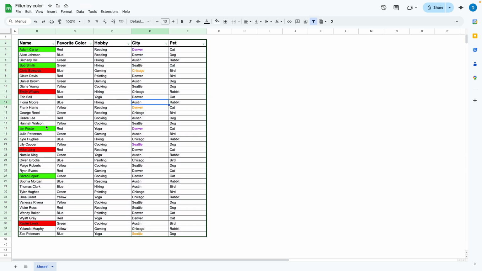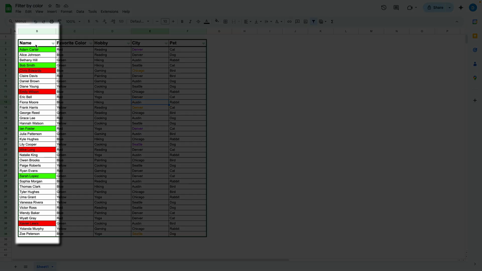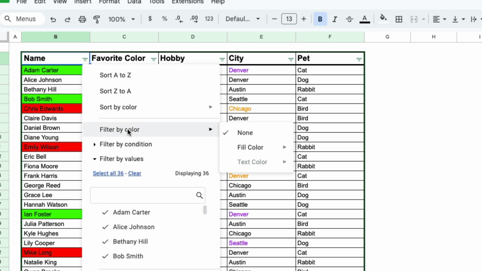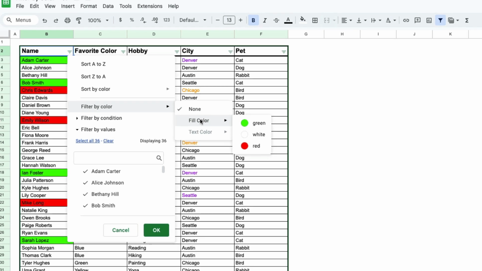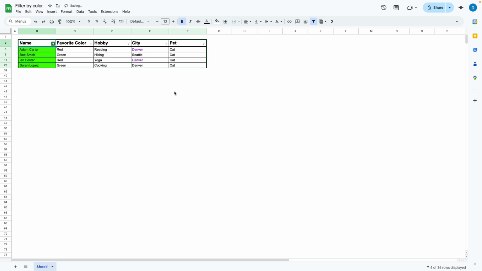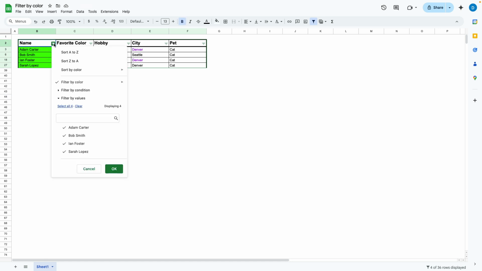So if I want to filter column B by the colored cells, you click on these three lines, then you select Filter by Color. Here you will have the option of filtering by the filled color, since there are only cells here with filled in colors. And if I only want to see the green cells, I would select green. So now I can only see the content of the cells in this column that are filled in green. So now I'm going to reset this filter so that I can see everything.